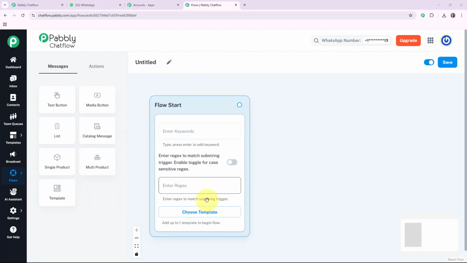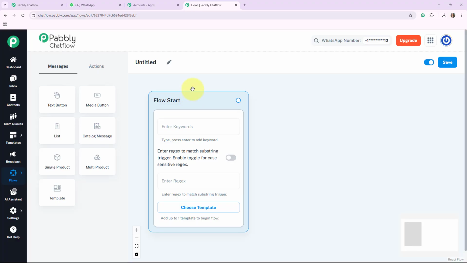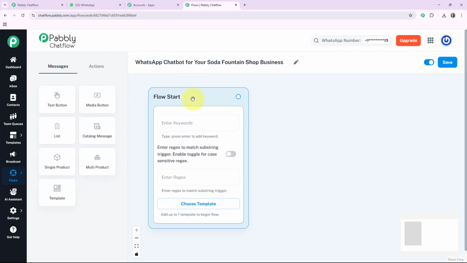So this is the starting point of our flow, but before this, first you have to give a name to the flow that you are creating. As we are creating a WhatsApp chatbot for our soda fountain shop business, here I am providing a name. Now I'll give you a quick review about these two options. The one is messages and the other is action. Under the messages you can see different buttons, as well as under the action. We will use these buttons in the creation of our flow.